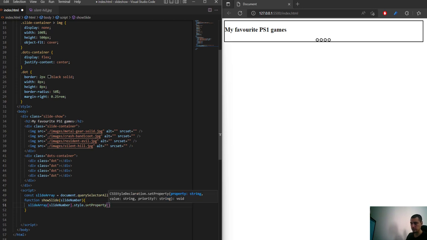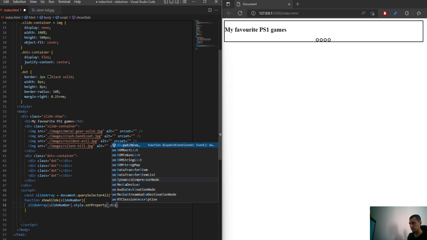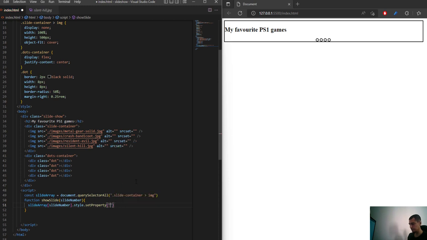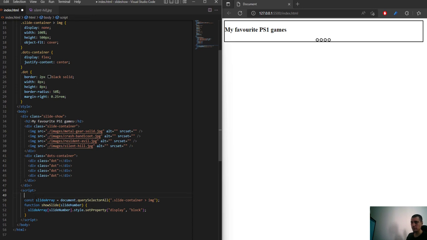This sets a property in the CSS of the slides that corresponds to this slide number, and set property is going to be, for example, display, and have it be a block. So now if I call this function and give it, for example, a slide number of 0, now it's supposed to go and target the first slide over here, or the first image, and give it a display of block. So let's see if it works.